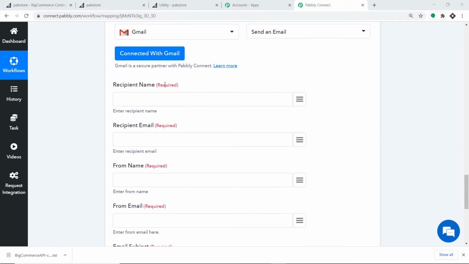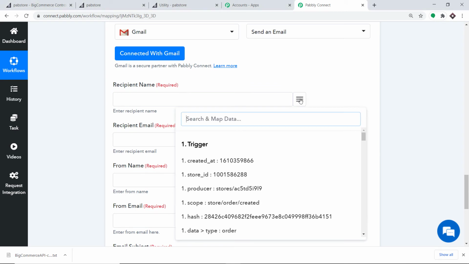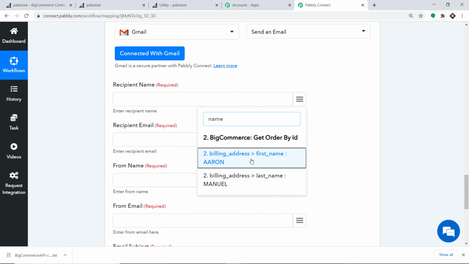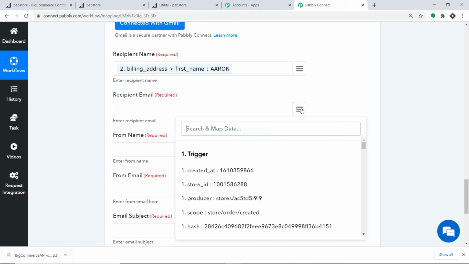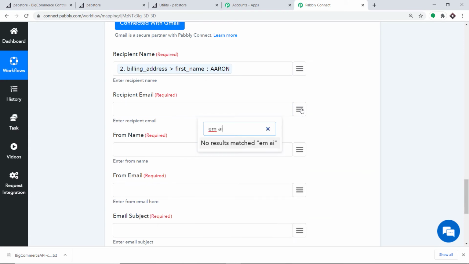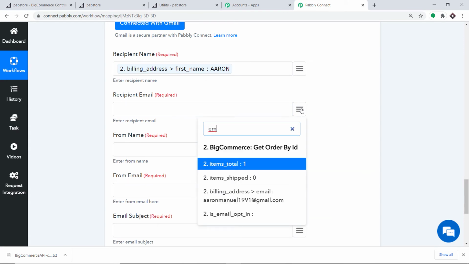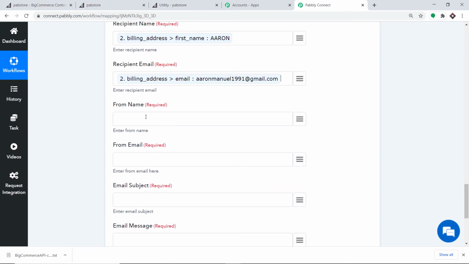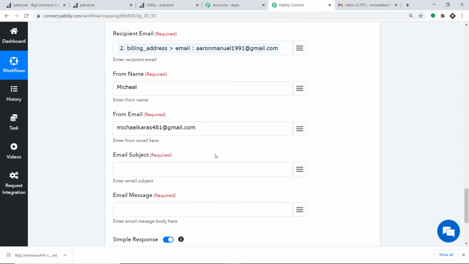Okay, for example, in the recipient name, we have to map the recipient name. The recipient is basically the customer that has recently purchased the product. So the name is Aaron. So I have mapped it and we have to map in the recipient email. So the email is this one. I'm just typing an email and the email will appear. Now from name is basically you. So I'm just typing my name. My name is Michael. Okay, and from email, this is my email address, michaelkaras481@gmail.com. I have pasted it here.